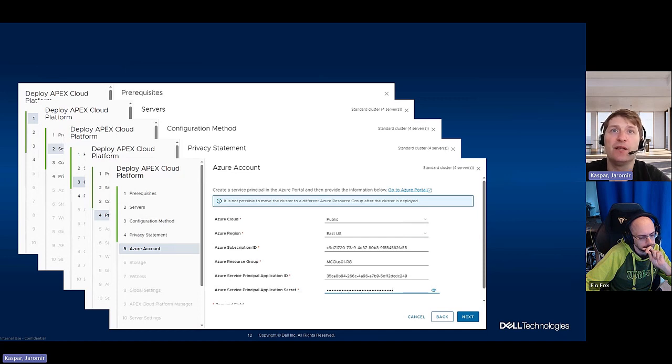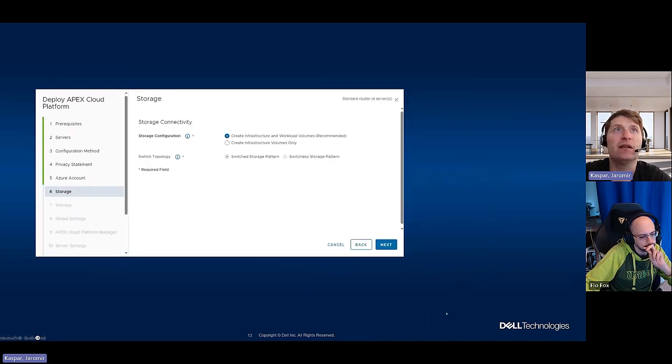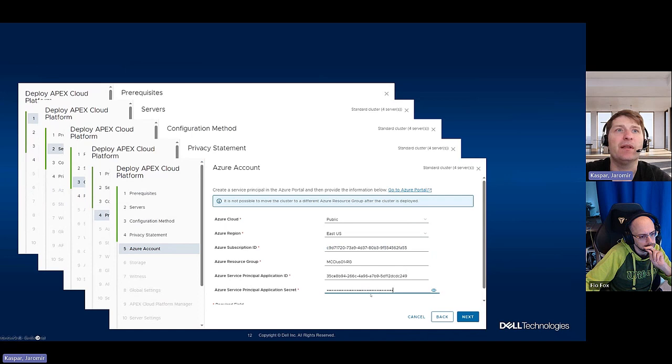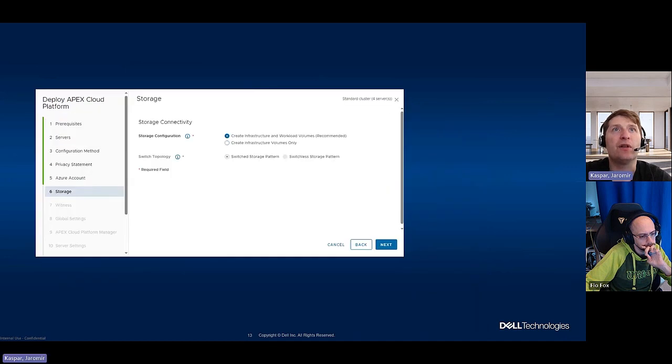created for this. You will specify your subscription ID, a resource group that you have to pre-create in Azure, and then that's it, right? In this step for the Azure account. For the storage, you will choose if you want to create infrastructure and workload volumes or just infrastructure volumes. Again, this is one-to-one what you can see in a cloud deployment, right? It will also ask you if you want to create volumes or not.